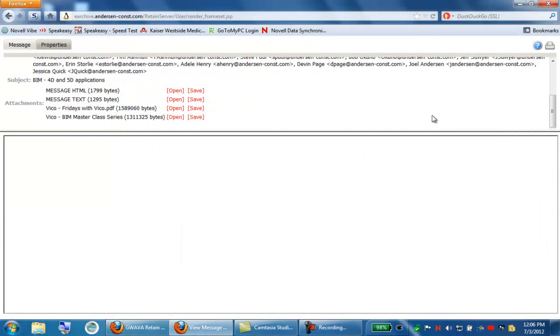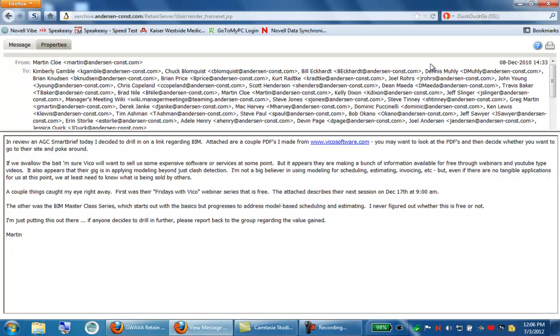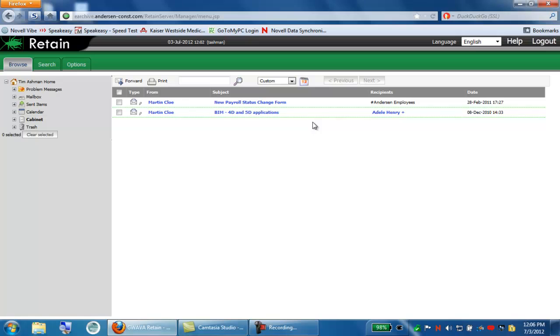So even though this has been archived, you pretty much get all of the same features that you would if the message was still in GroupWise. It's just not clogging up your system and taking up the hard drive space on GroupWise. So that's basically how you open those up.